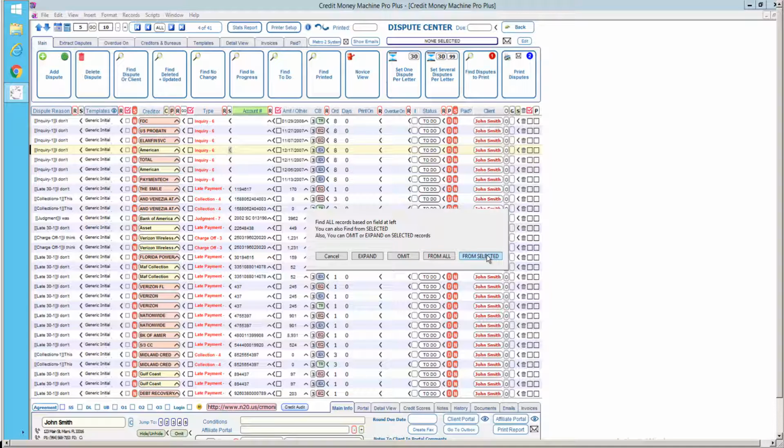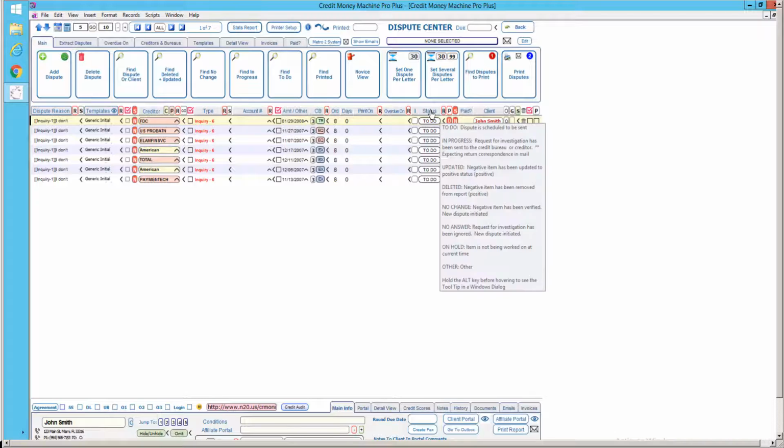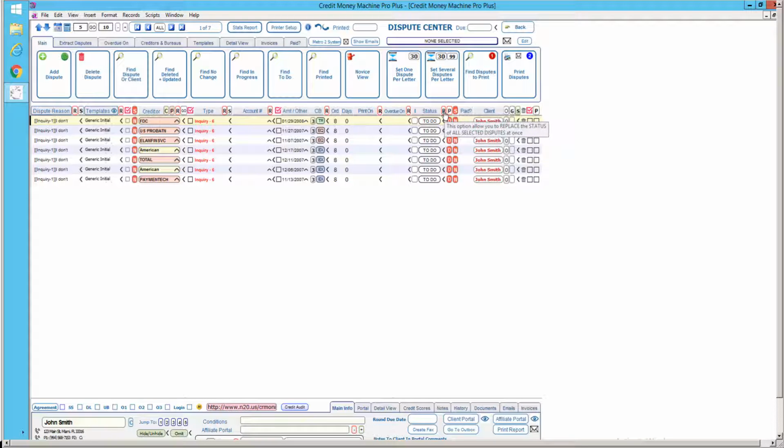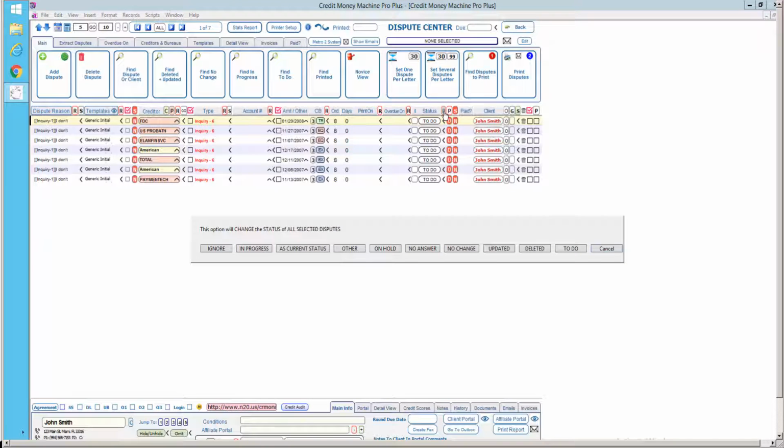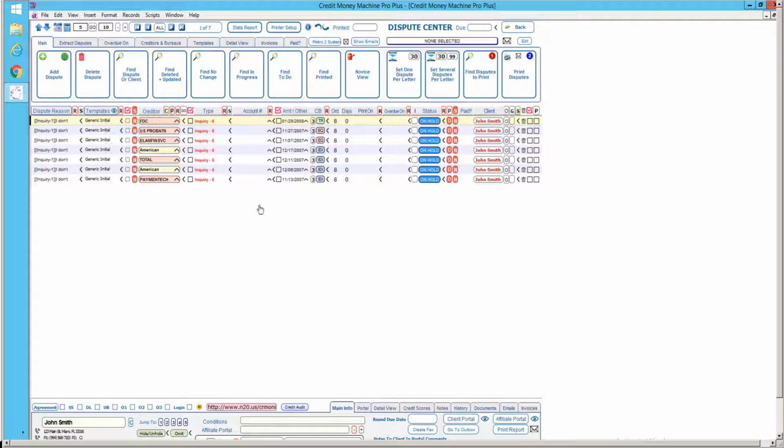So let's say that we select them pretty quickly, and then we can change all the statuses. I'm going to use the replace button here to change the status to on hold. Okay, so now I have all the inquiries on hold. So now they're not going to be considered for disputing. Okay, I can select again all the disputes from this contact by clicking all up here, or clicking the name of the client, or even here at the bottom.